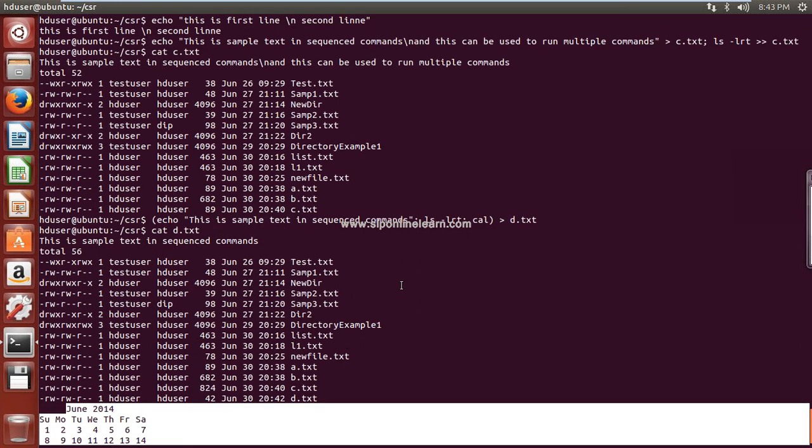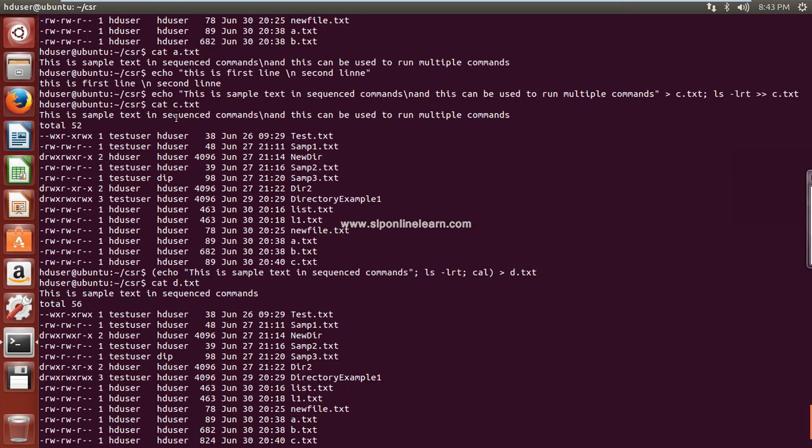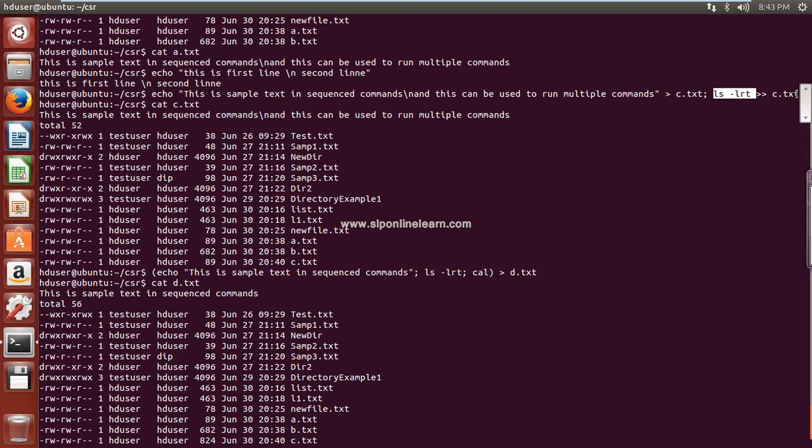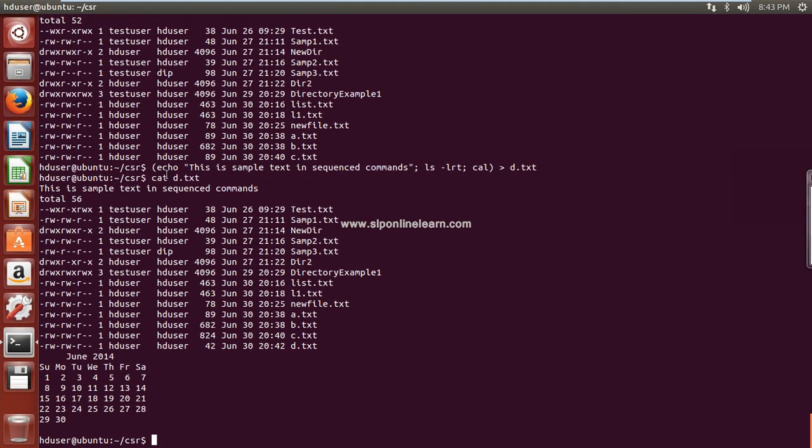In the earlier case, sequenced commands, every time we are sending output to this file, right? The echo output we send to the file, semicolon, ls -lrt to the file. So this is one command and this is another command, and we are appending here. But in this case, we grouped different commands together, and all these commands' output we are sending to this file. So how to make a group? It is very simple. Place all your commands between open and close parentheses.